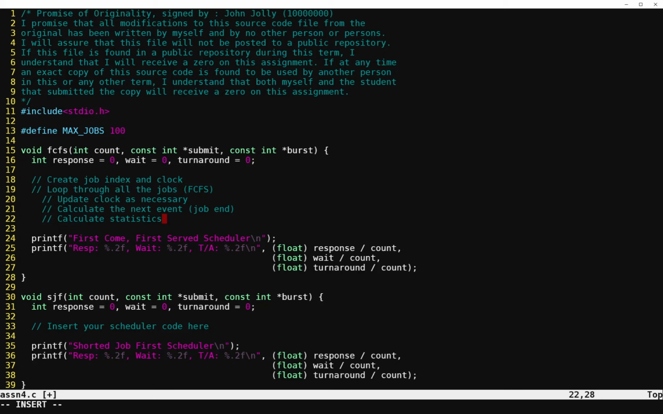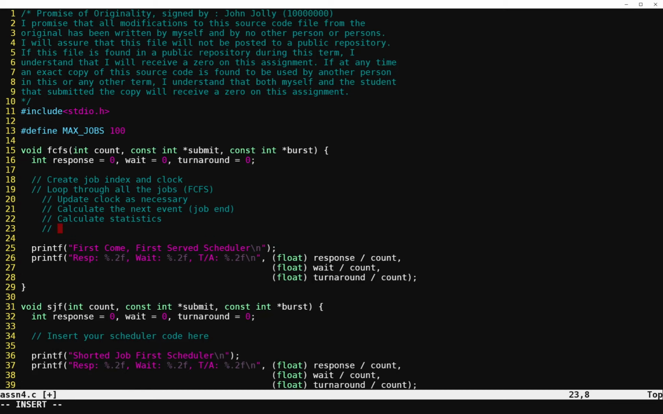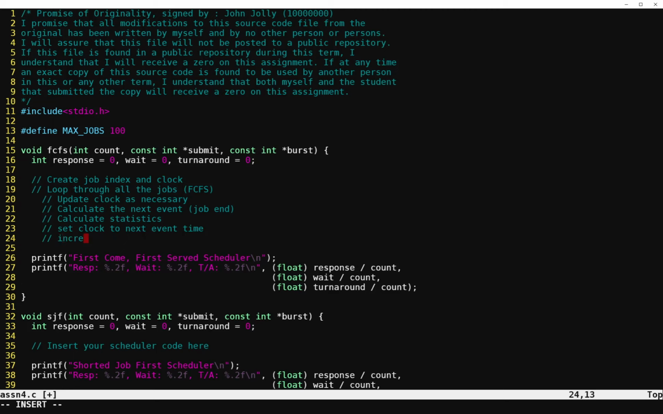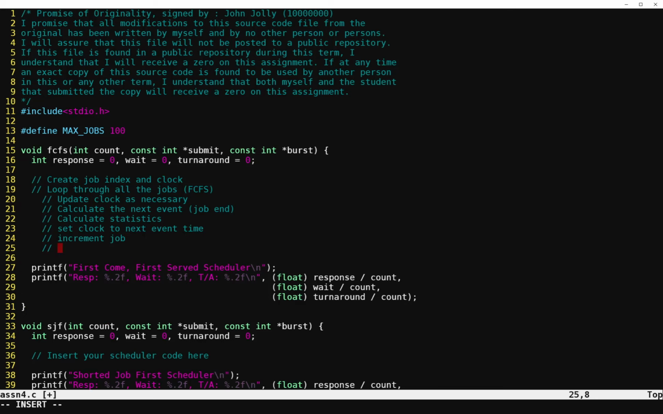This is where we can add our values that we know we need to add to our variables up here, the response and wait and turnaround. Once we've gone ahead and calculated statistics, we're done with the current clock time. We can set clock to the next event time, moving our clock forward, if you will, so that we can go on to the next job. And of course, we need to increment our job.